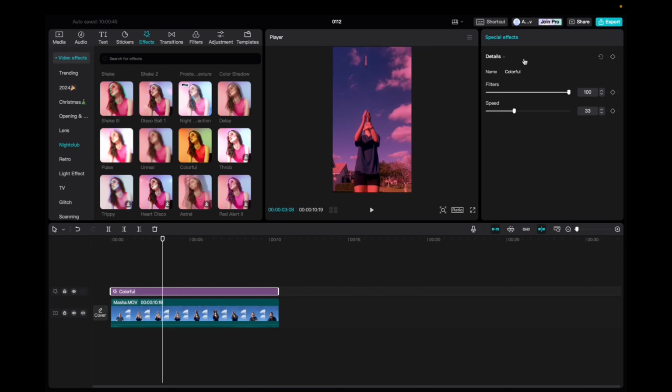And now with it being highlighted, we can go up to the special effects tab and mess with the filter and the speed of the effect. So let's go 100%, make kind of like a disco effect, a little bit of perpy perpy. So let's check it out.